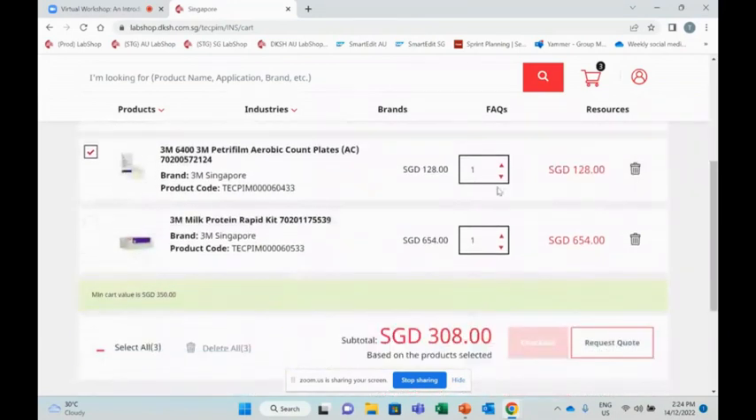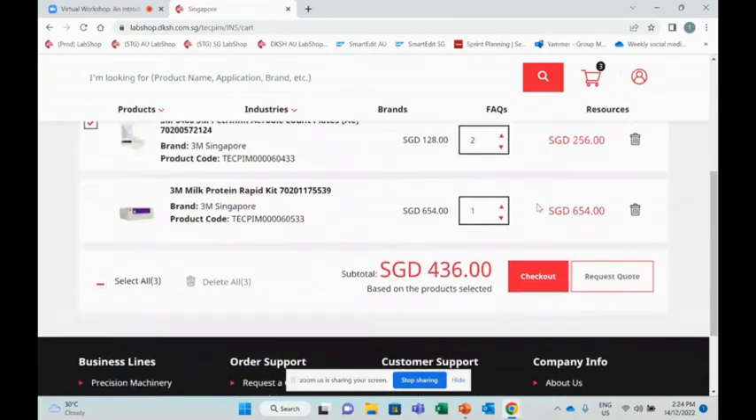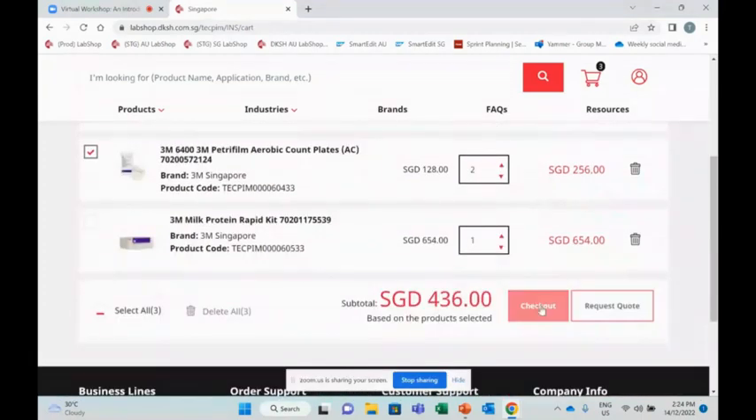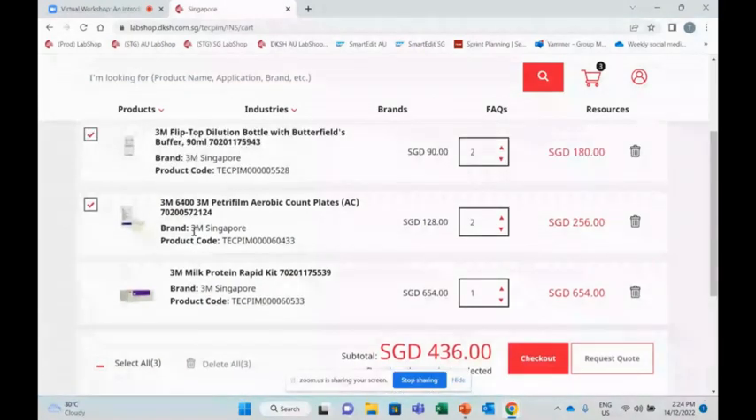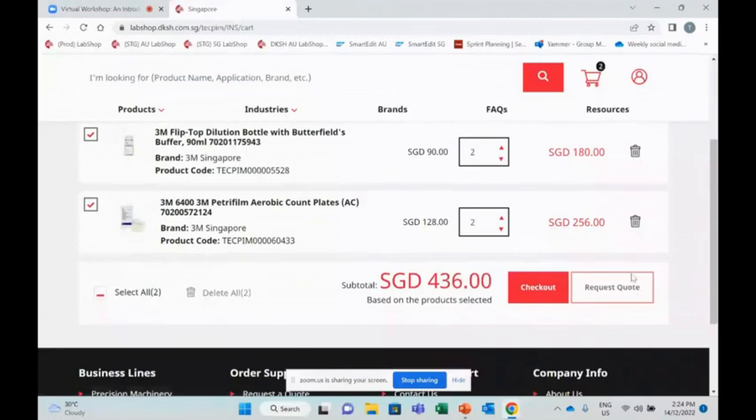Once you have confirmed the items that you'd like to purchase, just click on checkout. Or, if you've changed your mind about one of these items and don't want it in your cart, you can choose to delete it. And then you do a checkout.